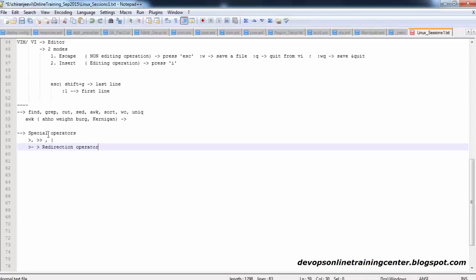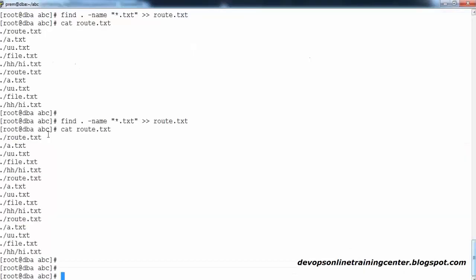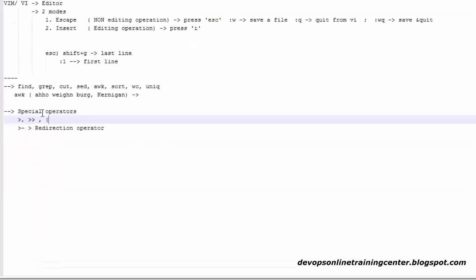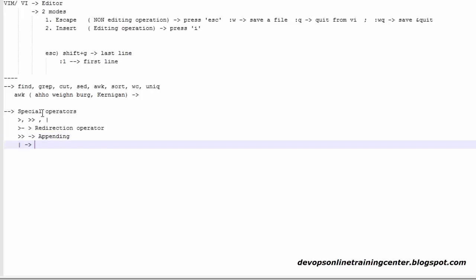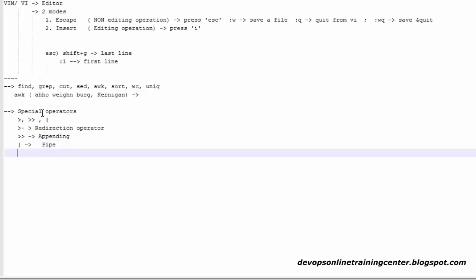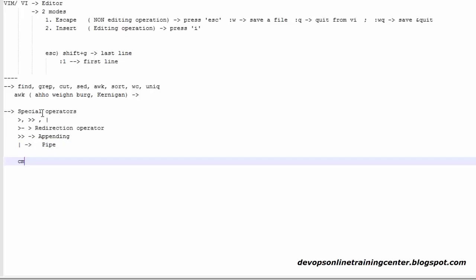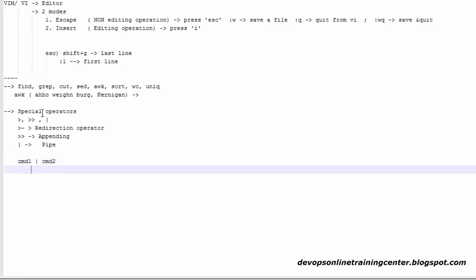And there's one more operator called the pipe operator. What exactly is the pipe? It is something like this. You call it the pipe operator. The use case is going to be like this: when you run command one, the output of command one is given as an input to the second command. Nothing but the output of the first command given as input to the second command.